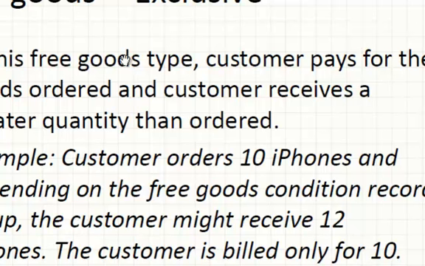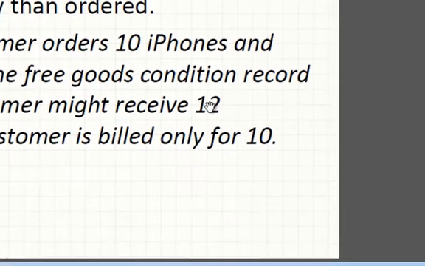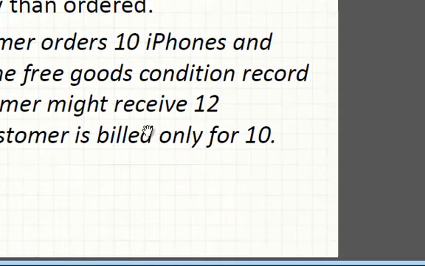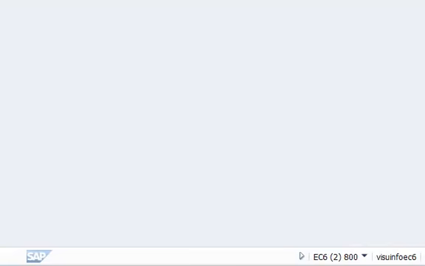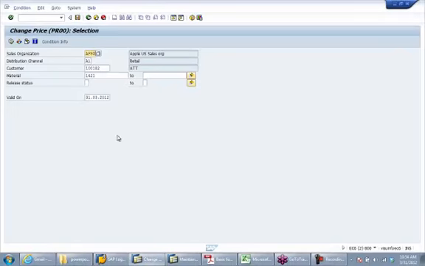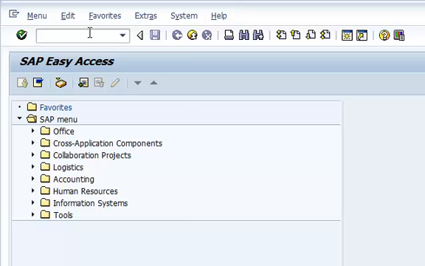In this type, the customer pays for the goods ordered, and the customer receives greater quantity than ordered. So if he orders 10, depending on the conditions that you set up, the customer might receive 2 or 3, however many you want to give him. First let's see from an end user screen how the free goods are done, and then we'll go into the configuration.